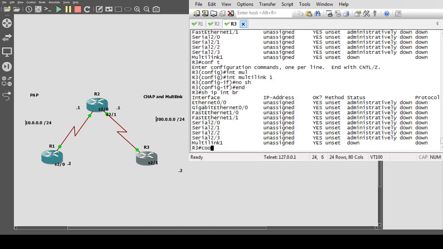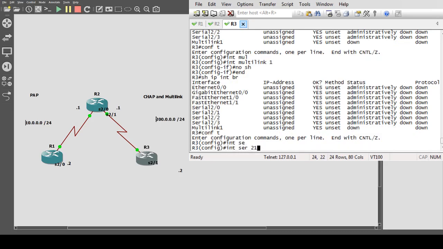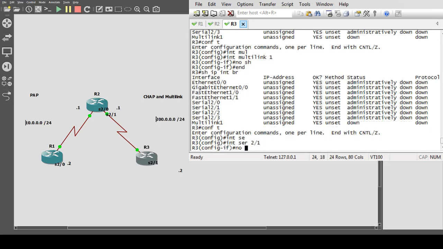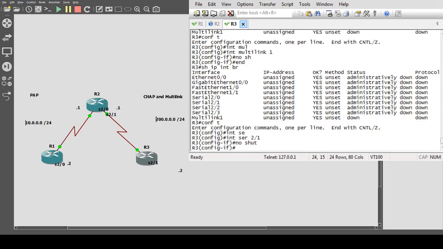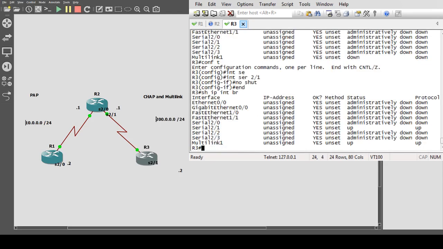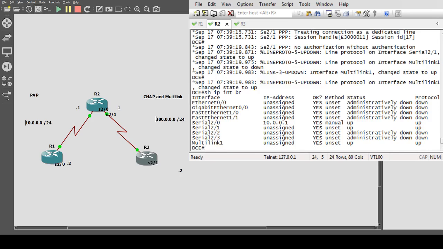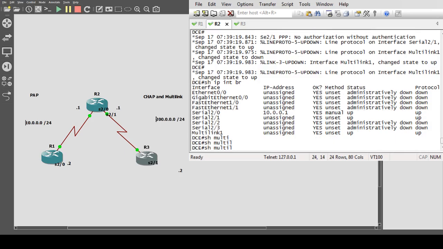So I'm going to go on to the other router. This is interface Serial 2/1, no shut. And so, yeah, it's up. As you can see, interface multilink 1 changed to up. Line protocol on interface multilink 1 changed to up. We are now on. So let's use the previous command: show multilink 1.